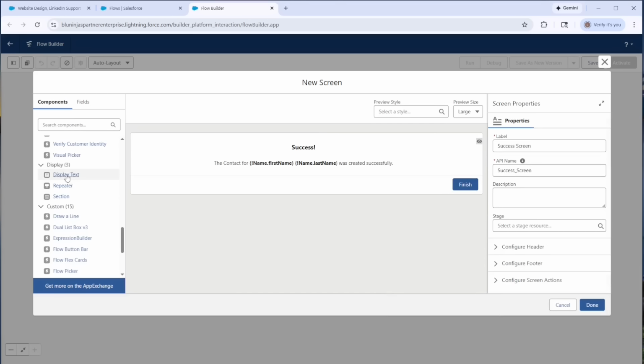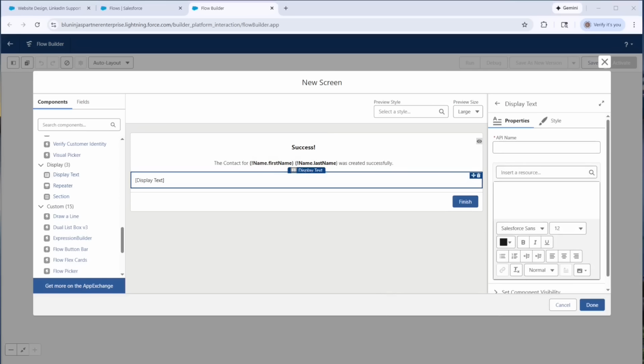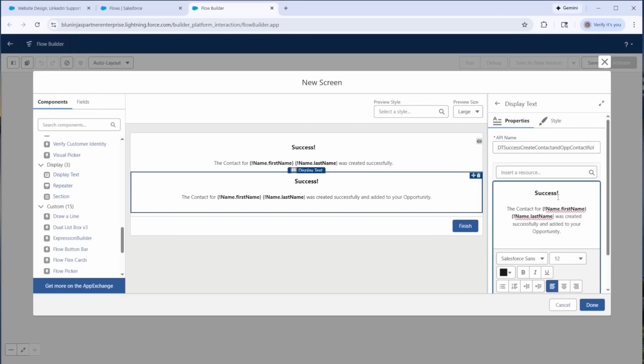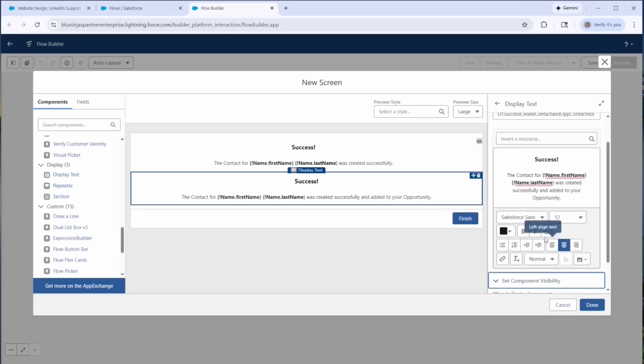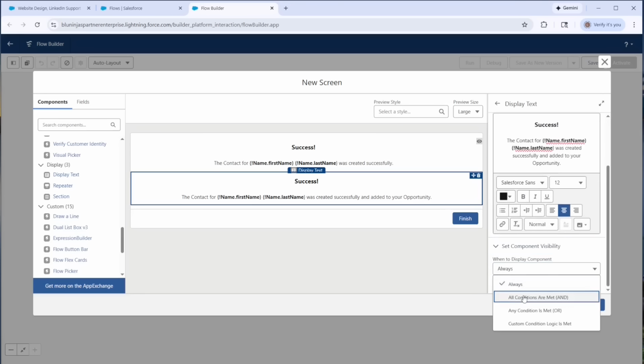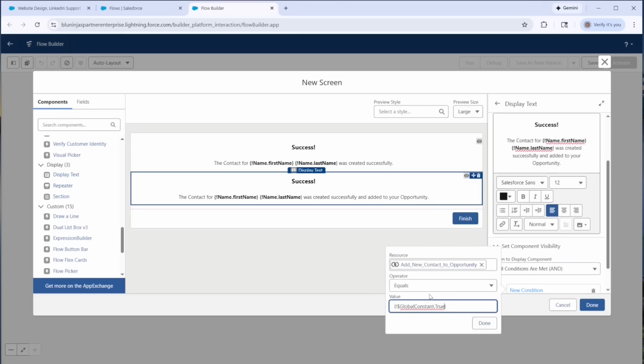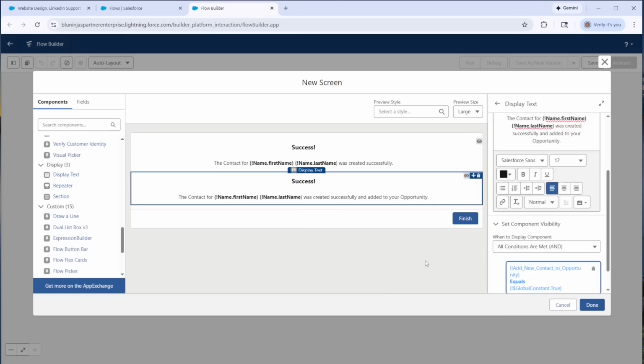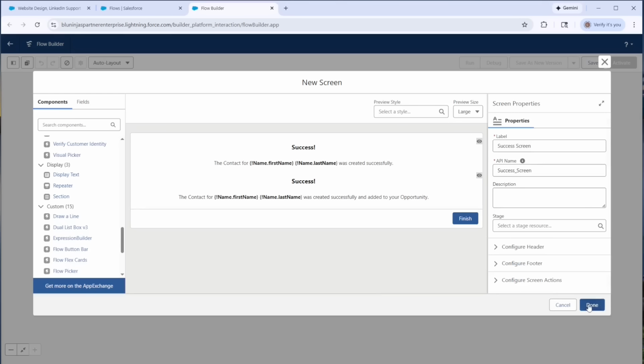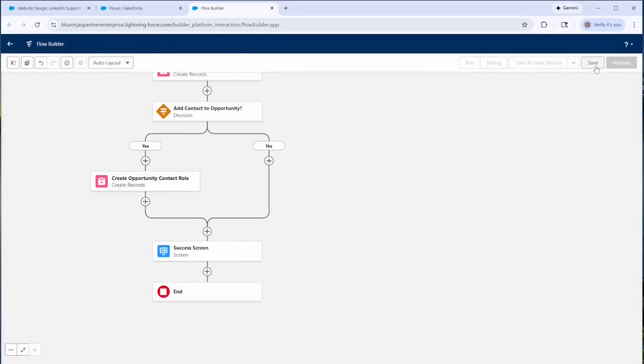I'll create another display text. And this one is if they created the contact and added them to the opportunity. And then I want this one to show if they did check that checkbox. All right, and my success screen is done. Now I'm going to save this.